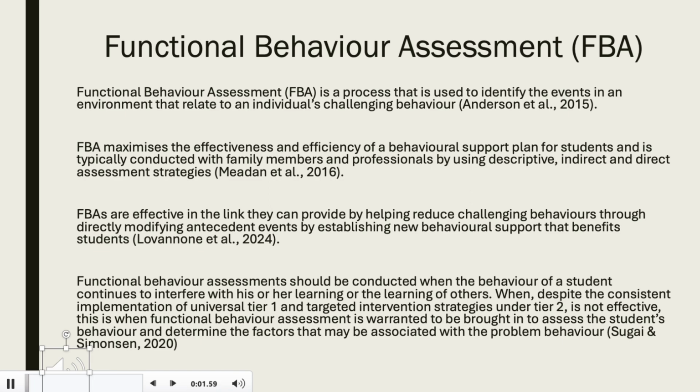Functional Behaviour Assessment, also known as FBA, is a process that is used to identify the events in an environment that relate to an individual's challenging behaviour. FBA maximises the effectiveness and efficiency of a behaviour support plan for students and is typically conducted with family members and professionals by using descriptive, indirect, and direct assessment strategies. FBAs are effective in the link they can provide by helping reduce challenging behaviours through directly modifying antecedent events by establishing new behavioural support that benefits students.